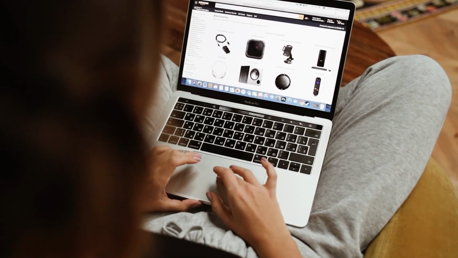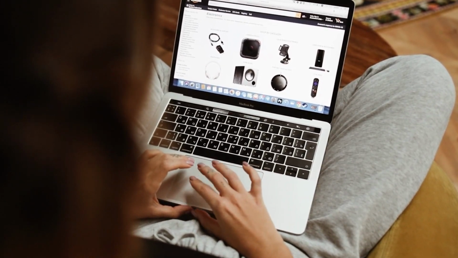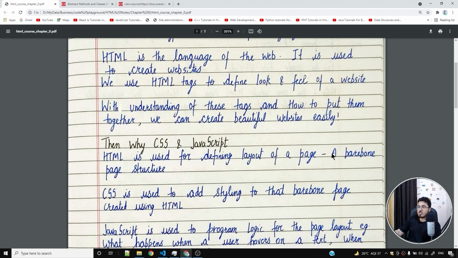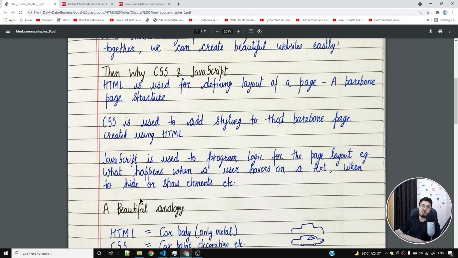Also, the background color of a page, the color of the text, the font of the text, the font size of the text, all these things can be controlled using CSS. So CSS is used to add styling to the barebone page, which was created using HTML. So I hope that the roles of CSS and HTML are clear to you. HTML for the bare bones, CSS for designing and defining how a particular page looks.